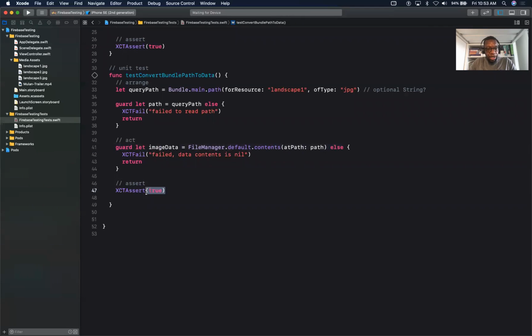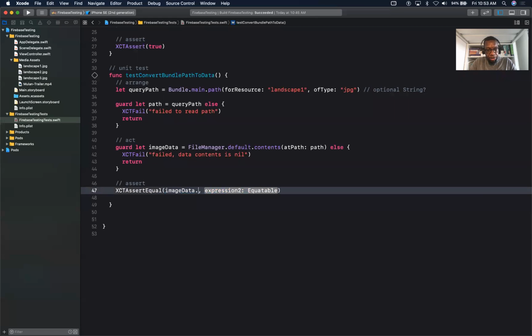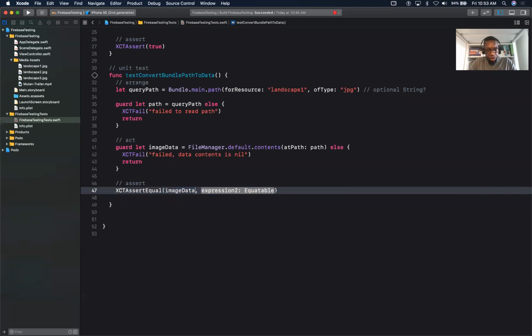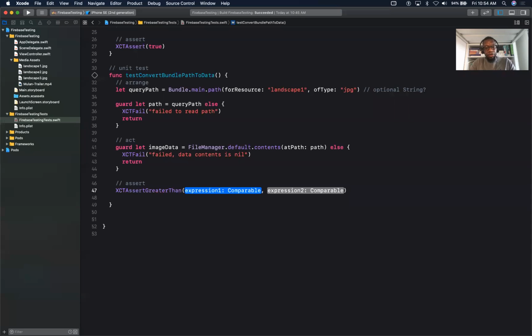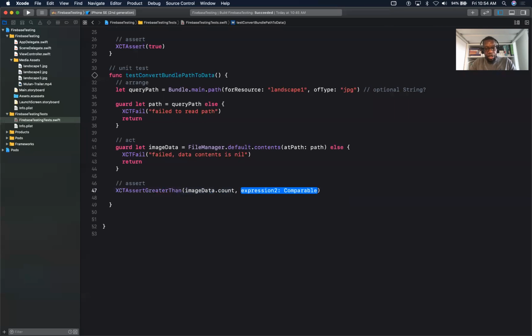And let's do XCTAssertEqual. Let's do image data dot size. No, greater than. Let's do image data greater than. Let's do image data dot count is greater than 0. This is going to fail because we don't know the size of it, but it's going to give us the size later, and we could run it again. So let's go ahead and run that test.